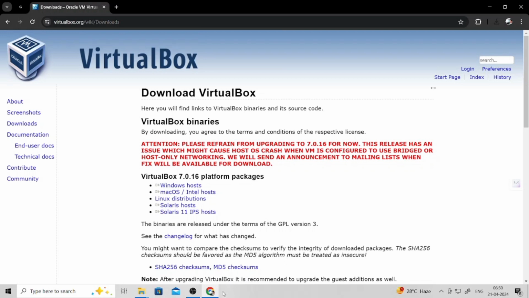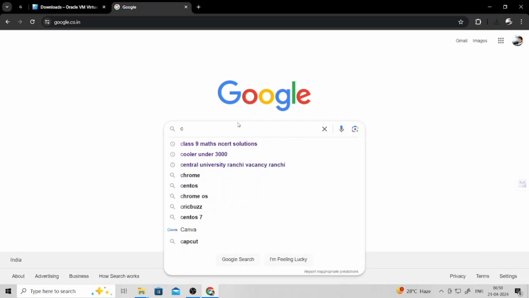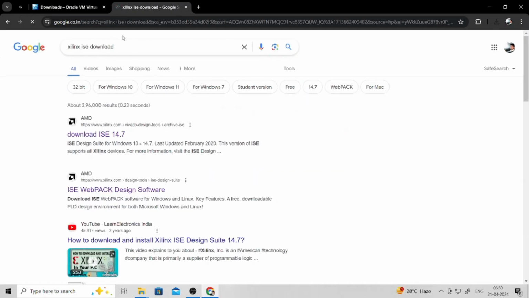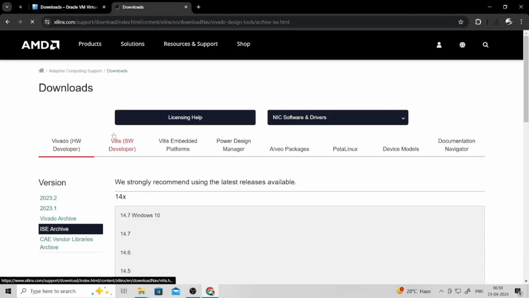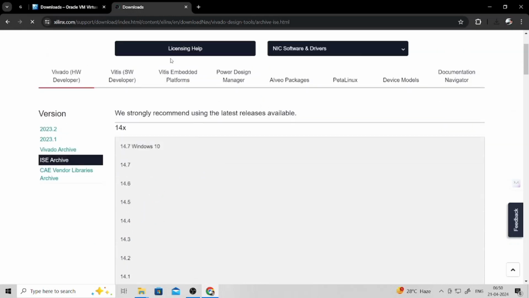ISE 14.7, simply go to Google and type in Xilinx ISE download. Then the first website that comes is www.xilinx.com, and here it is written AMD. Xilinx is the name of the company, and it was taken over by AMD, and about AMD you already know, because AMD processors come in the market. Now when you click on that link, you reach here.